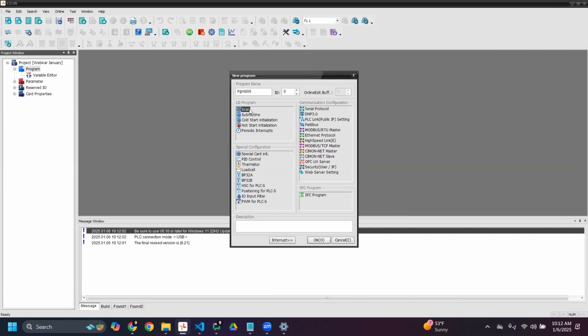Up here is our main ladder diagram or ladder logic programming. We have scans, subroutine, cold and hot start initialization, and periodic interrupts. If you select periodic interrupt, you can select the priority of the interruption. So the lower the number, the higher the priority. So 100 is lower priority than 0. And then in milliseconds is how many times the program will interrupt.